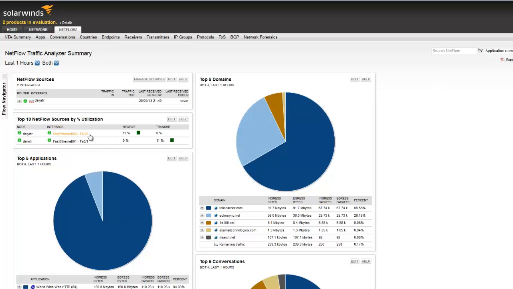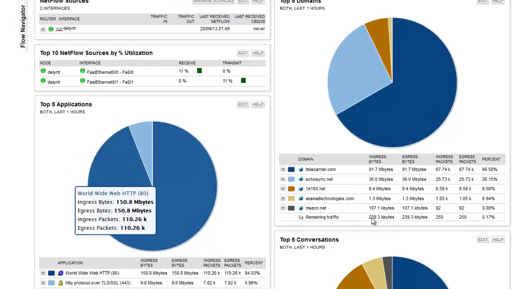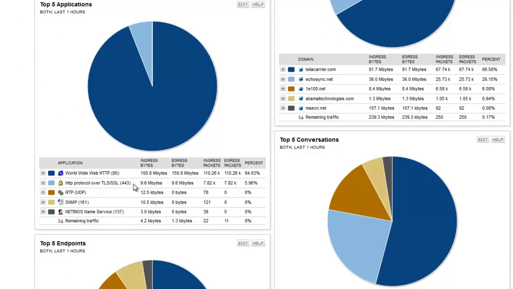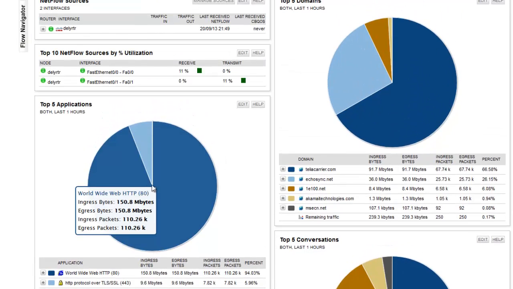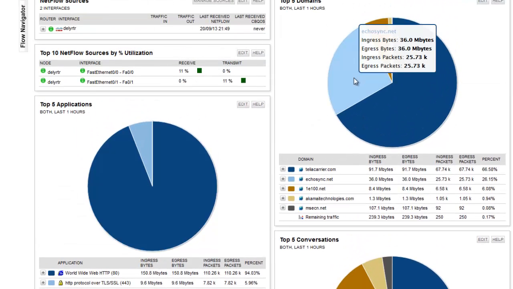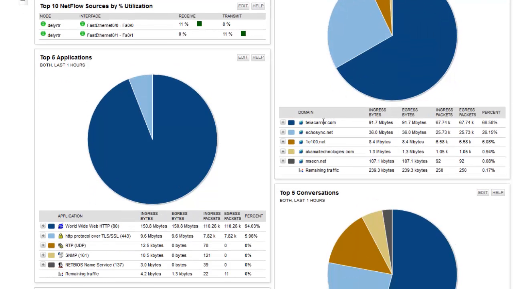Got some stats around the interfaces on the router. I can see further down here that it's got some web traffic, some HTTPS, and smaller amounts of other traffic, which is useful to know. It starts to get a little bit confusing here because in the domains, some of these domains I'm not familiar with. Telecario, Echo Sync, I'm just not sure. Akamai Technologies, I am familiar with. It's a content delivery network. But these are domains I'm just not sure what they are.